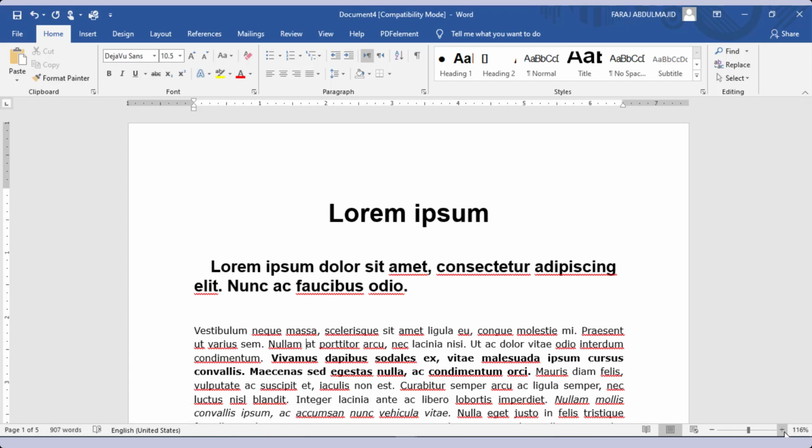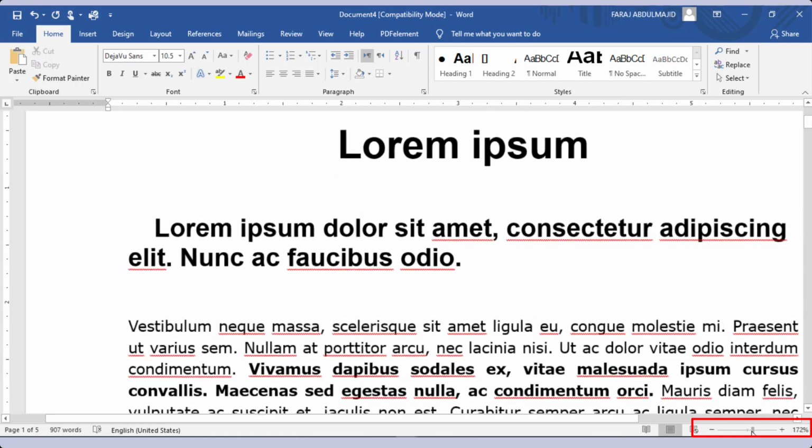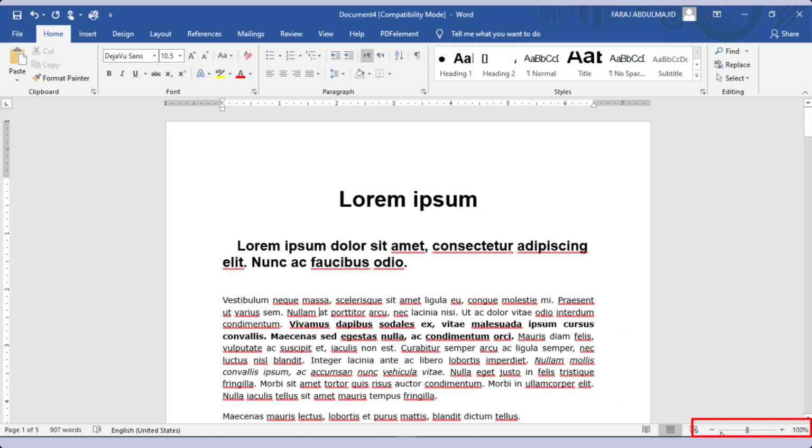Then we have the zoom panel here. If you're not seeing very well, or you want to adjust something, you can come to the zoom here and adjust according to your intention or your interest. Yes, this is very important.